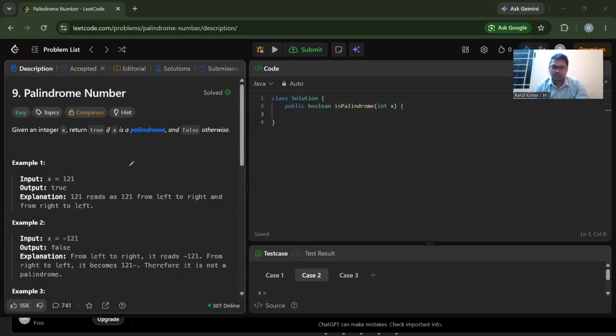Now let's take another example. I'll pick example 1 itself. Let's take 121. Now reverse this number. I'll pick the digits from the rightmost: first 1, then 2, then 1. So it becomes 121. As you can see, after reversing the digits of the existing number, the number remains the same. So in this case, we will call this number a palindrome number.